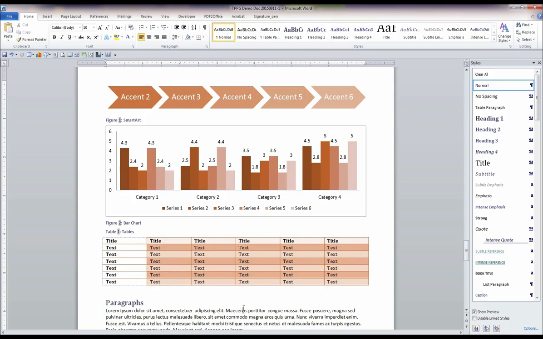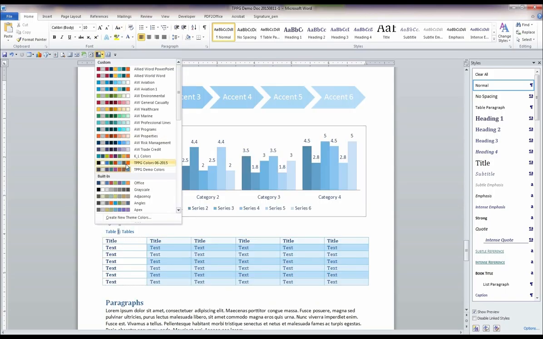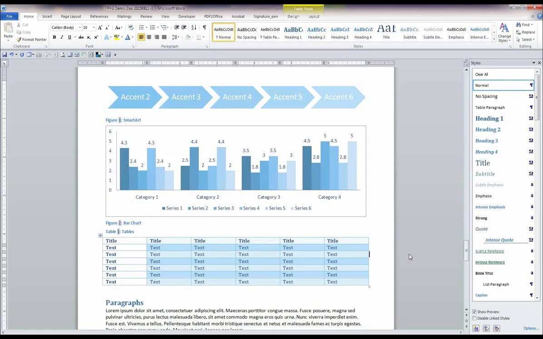So in summary, that is the importance of using color themes and the features and benefits of using them.